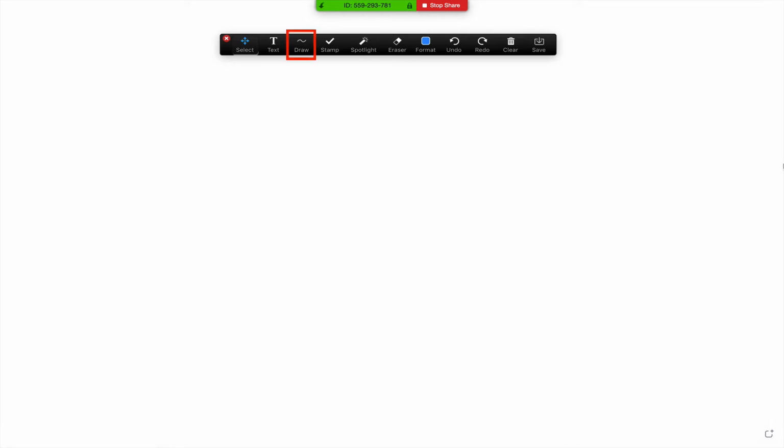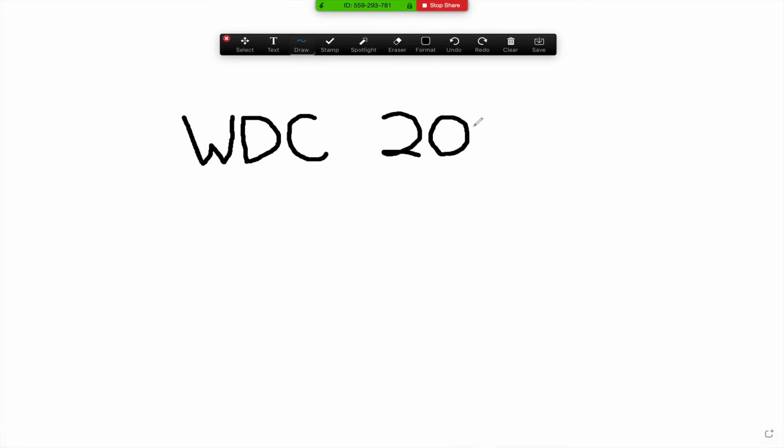Click on Draw in the toolbar. The Draw tool allows you to freehand or click and drag to create shapes like arrows, rectangles, and ellipses. Let's select the freehand tool. You can draw or write directly onto the whiteboard using your mouse, or, for more accuracy and cleaner strokes, you can use a stylus pen or tablet. Alternatively, you can type using the text tool.